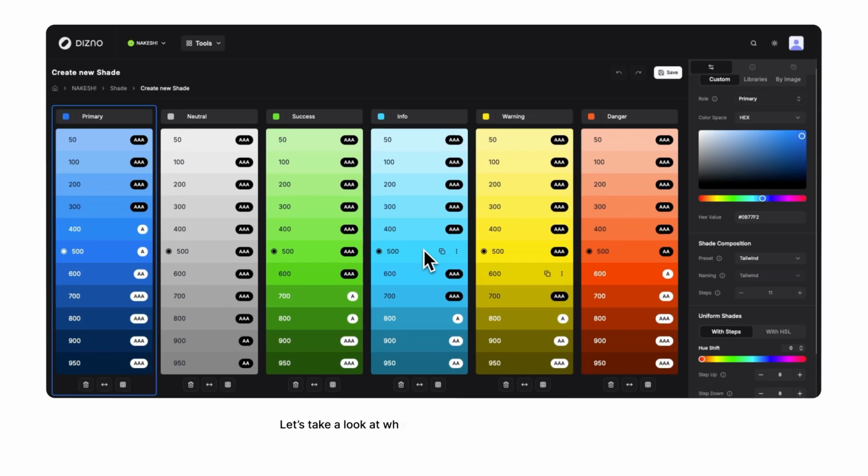Let's take a look at what Dizno's Shade Generator can do. Here, you can see your sidebar, where all the functionalities live, and your workspace, where your results and shade previews appear.